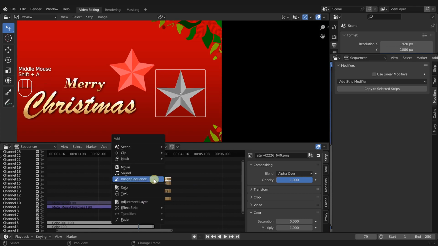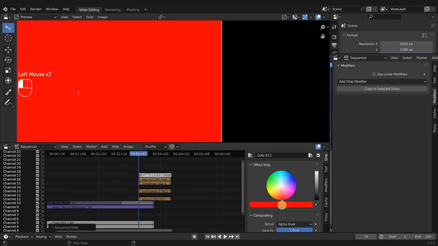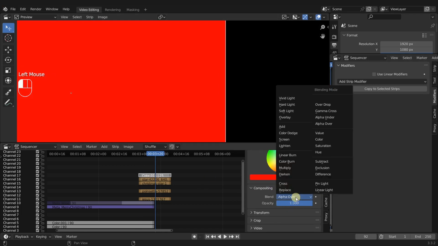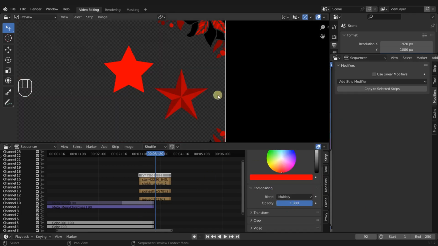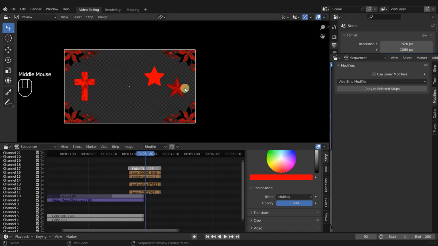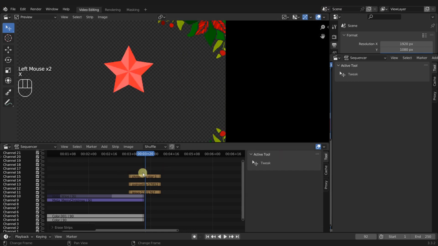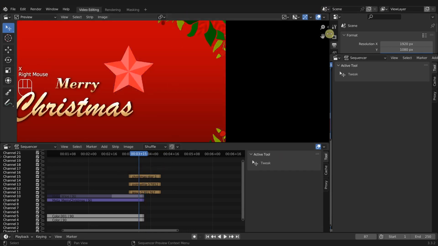Then all we have to do is add in a color and move it to the top. And then we're going to change the blend mode from alpha over to multiply. And that does exactly what I want it to do, except it does it for the entire image. So it is multiplying it over everything else. Not only do we not want that, but we also want to add in a drop shadow. And this is going to be difficult to do in our main scene. So instead, let's make a completely new scene just for this one star.